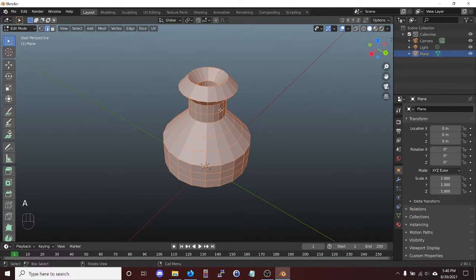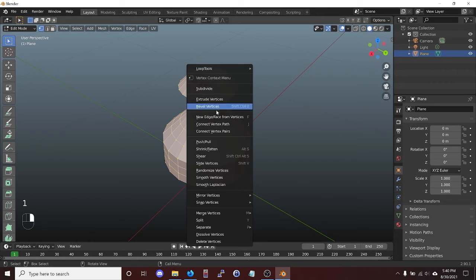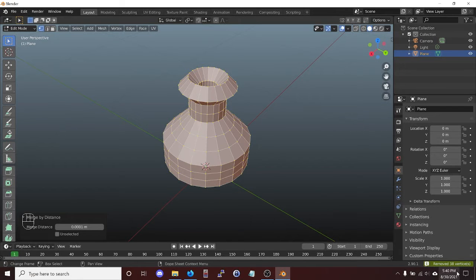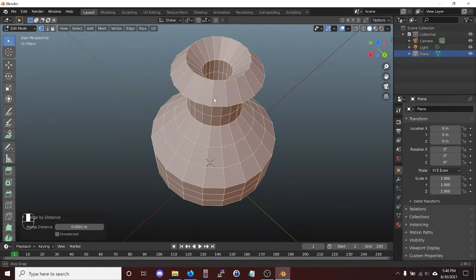And so we're going to select everything. We're going to make sure that we're working with vertices. We're going to right click, go to merge vertices, and by distance. And you notice that yes, it did remove some vertices. So now we have a closed shape.